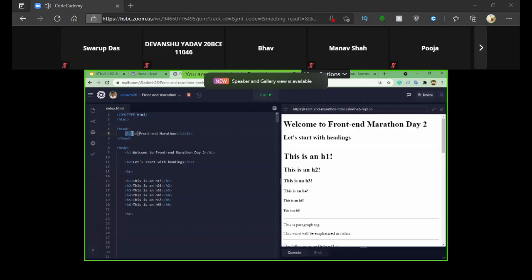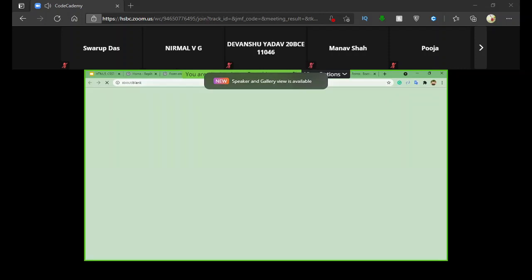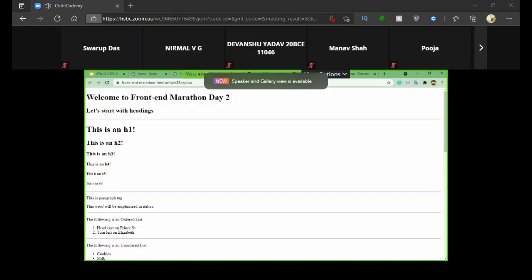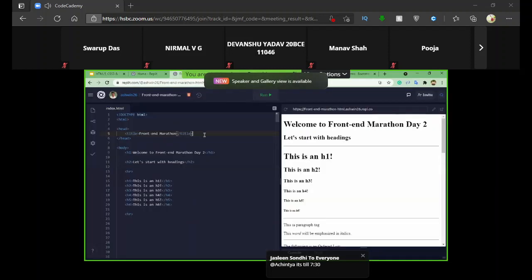Let me show you this title. As you can see, we have mentioned Front End Marathon as the title over here. The output part you can press over here so that it will open in a new tab. As you can see, we have Front End Marathon. Is it visible? Yes. So that's how we give a title to a website. Even if you want to include your own image over here, we call that an icon, and that will go inside this head part only. We'll do that later.